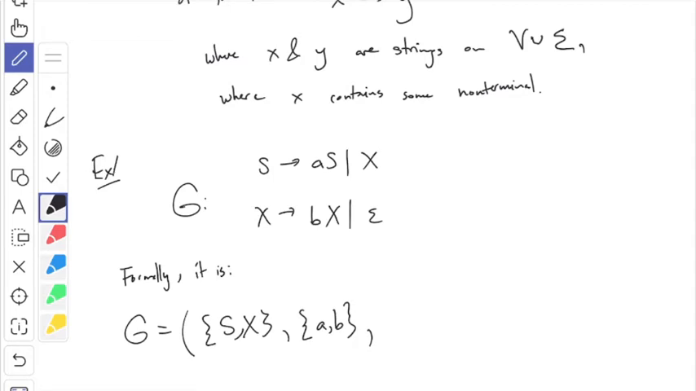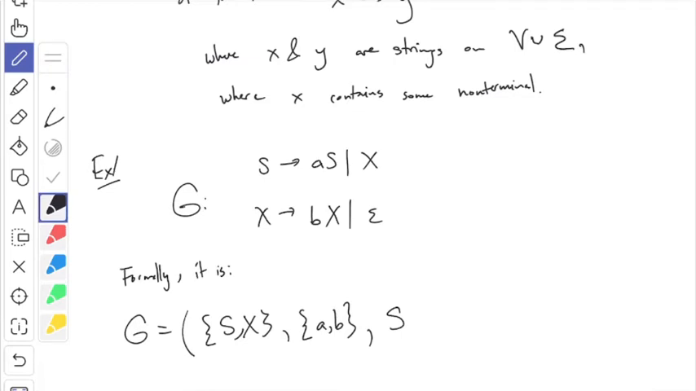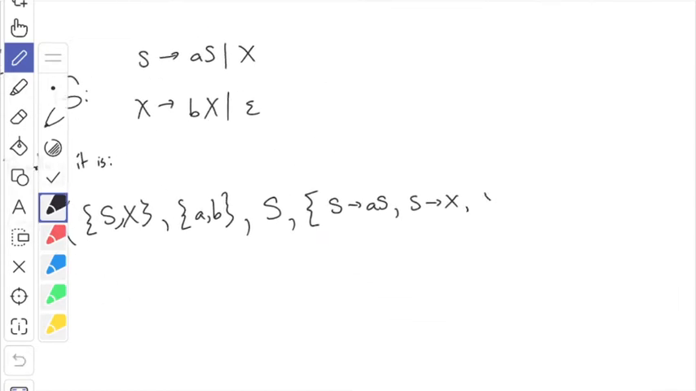It is S. Now, actually, when you look at the statement of G, there's technically no indication here of which is the starting symbol, but it'll be called S basically every time. And then finally, we need the set of productions, and we're just going to write them in a list like this. S goes to AS, S goes to X, there are 4 of them. X goes to BX, X goes to empty string. And that's it.